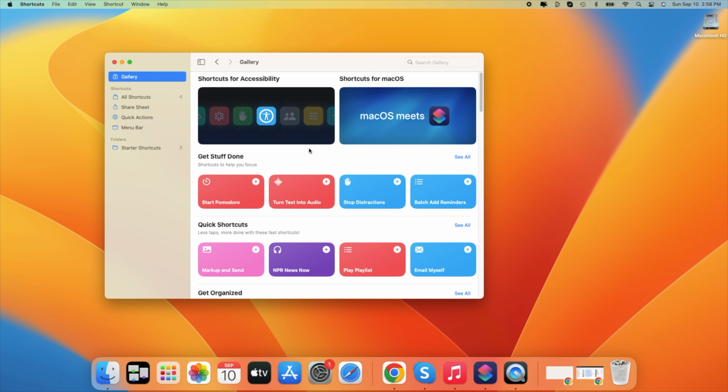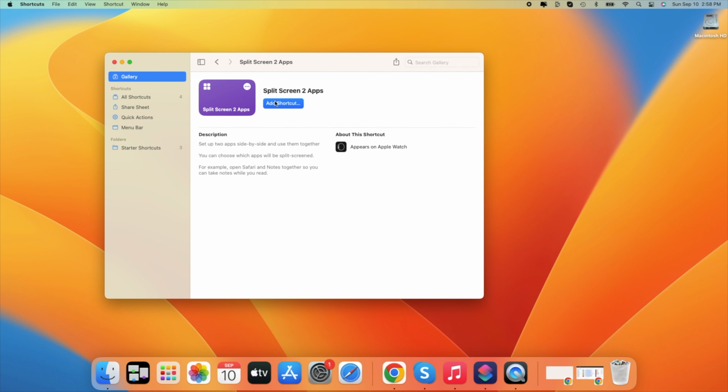We're going to set up two apps to work side by side with the Split Screen 2 Apps shortcut. Let's click it to check it out. Here you'll see the shortcut description, including Siri commands and other compatible apps and devices the shortcut may appear on. Click Add Shortcut to customize it.